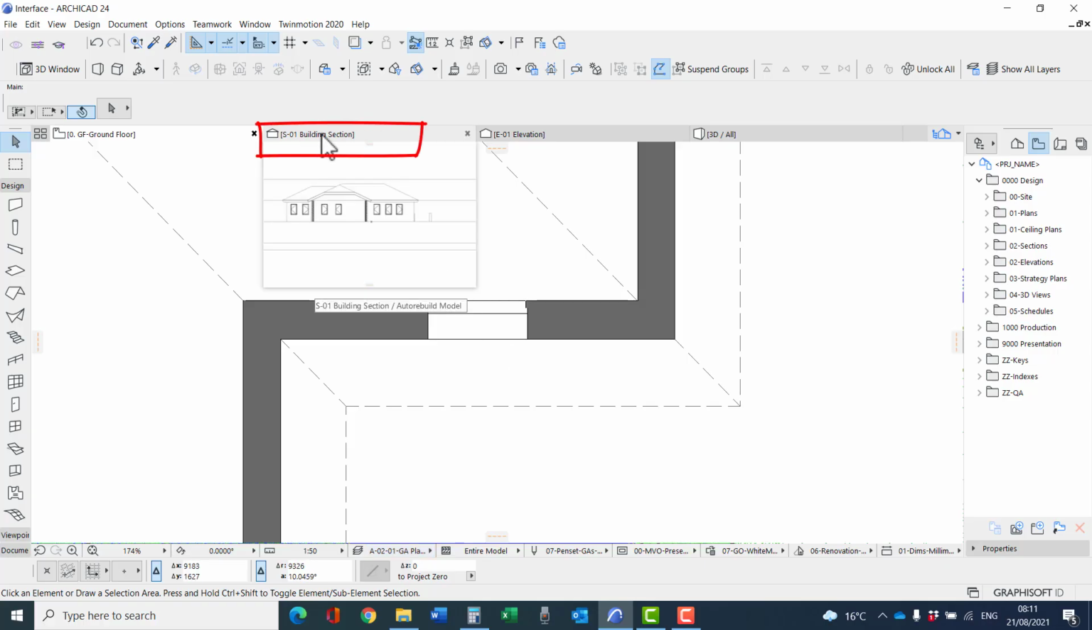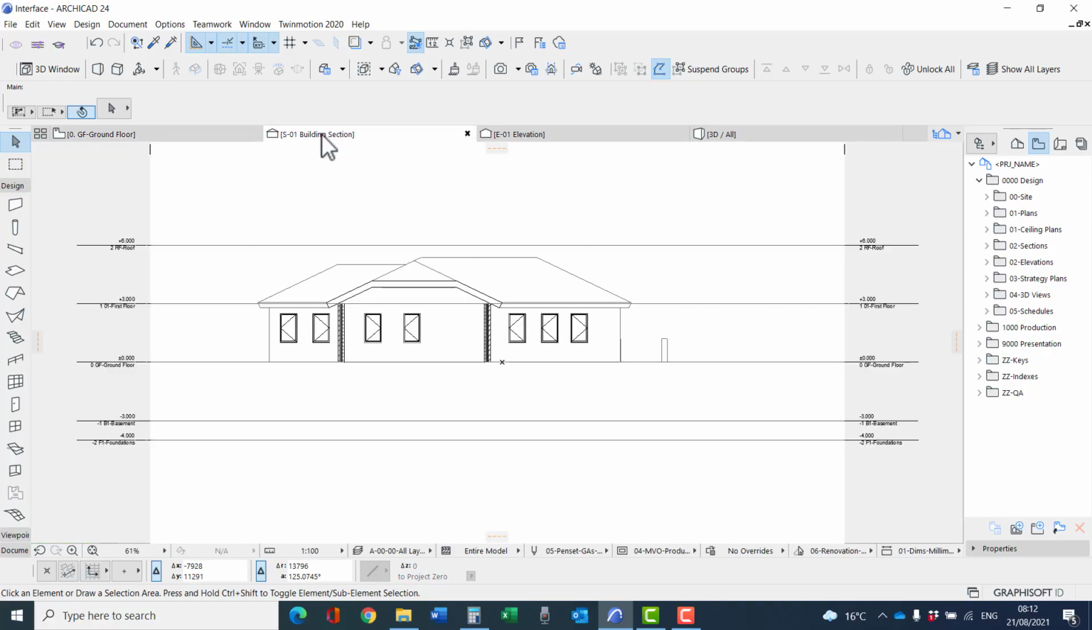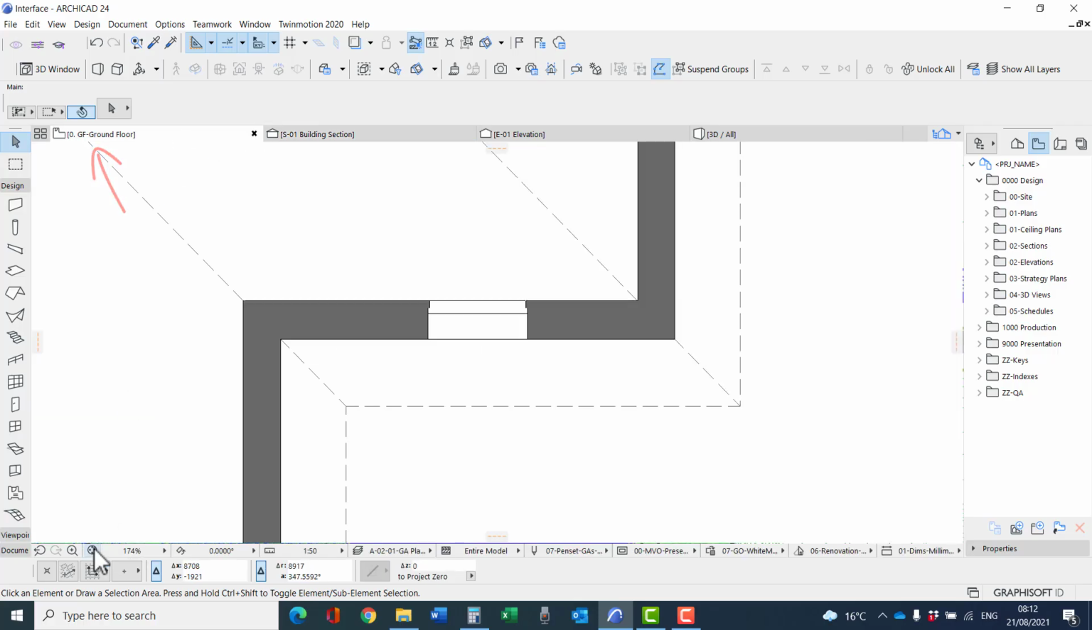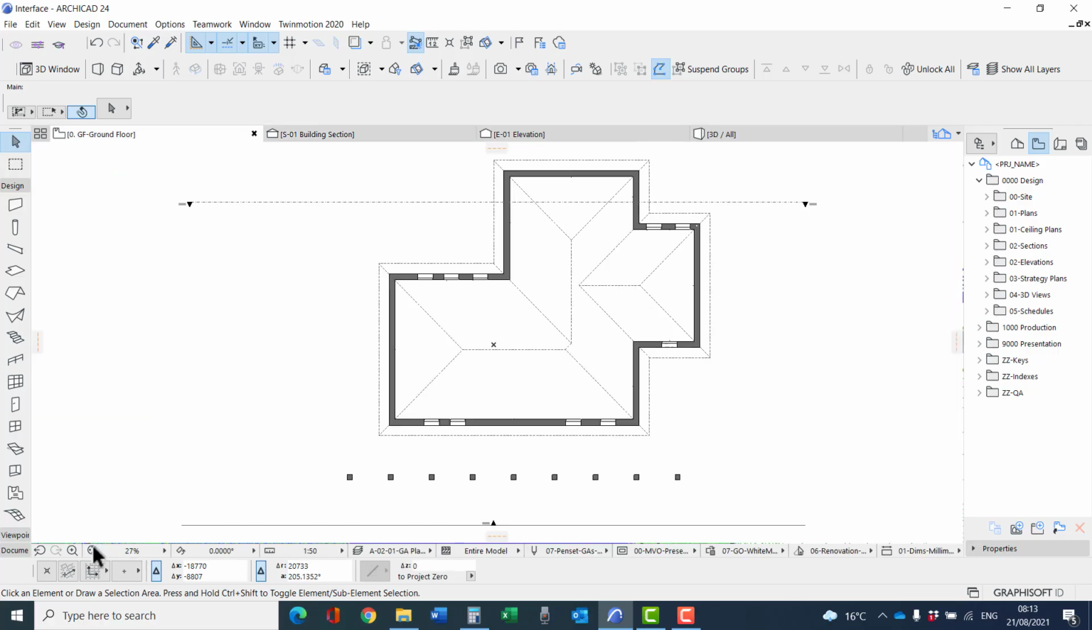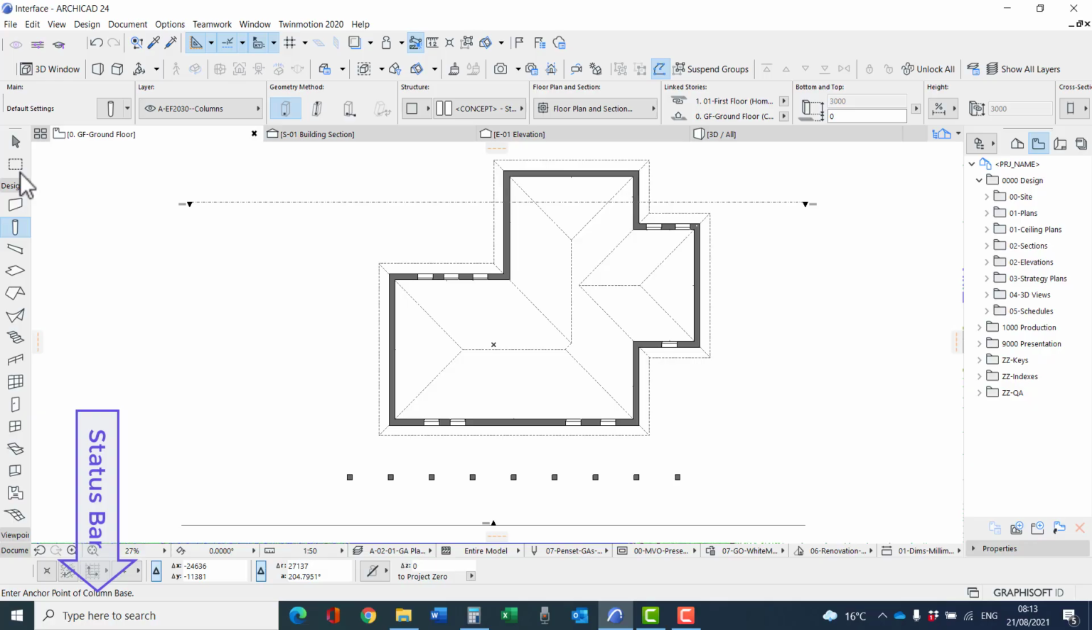Click on the building section tab. The settings for the building section tab do not affect the ground floor tab. Zoom out. The status bar is shown at the bottom of the toolbar. The status bar prompts you for the next action.